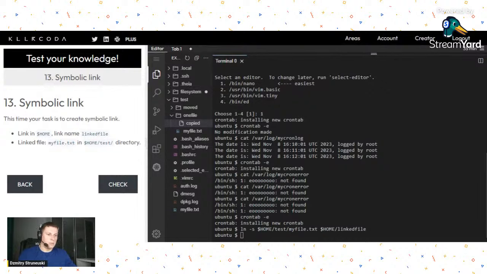And let me explain what I did here. First of all, the ln command is used to create links in all Unix-like operating systems. Then we have the minus s option for the ln command, and it indicates that it is a symbolic link. Symbolic links, also known as soft links, are references to another file or directory, just similar to shortcuts or aliases in other operating systems. Then goes $HOME/test/myfile.txt. So this is the source file path.